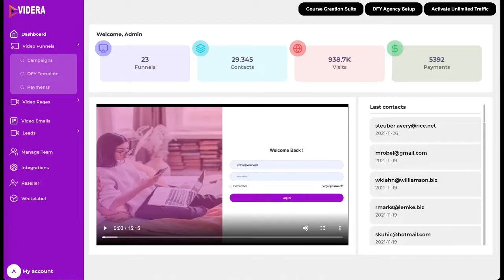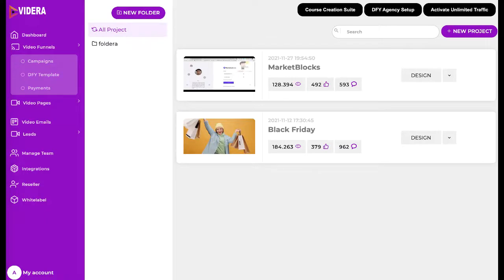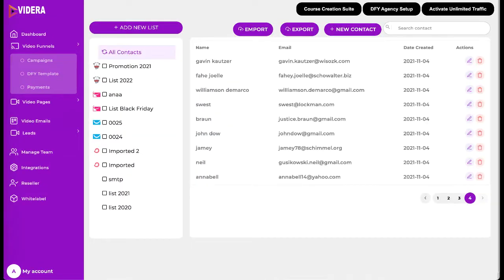On the left side of the menu we have the dashboard, where you can come back to the entire intuitive dashboard. Video funnels, where you can quickly create personalized video funnels. Video pages, where you can create interactive video pages with a few clicks. Video emails, where you can build your video emails without any coding or design skills needed. And then you can access your contacts and your actual emails.